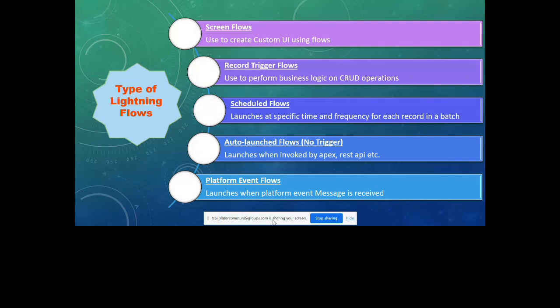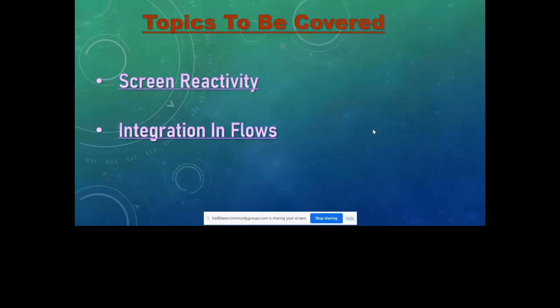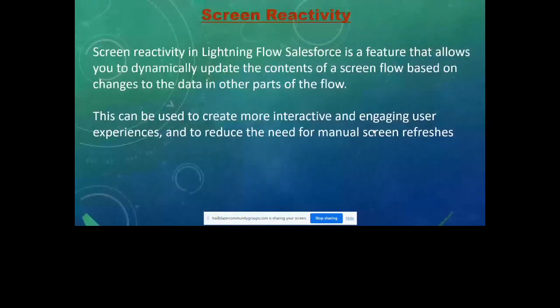To start with our session, what are we going to cover? We are going to cover two main topics. One is screen reactivity, and the other is integration in flows, which is basically HTTP callout. I'll start with screen reactivity. What is screen reactivity? In short, screen reactivity is a feature provided by Salesforce so that different components on the same screen can talk to each other. This is the general definition of screen reactivity.